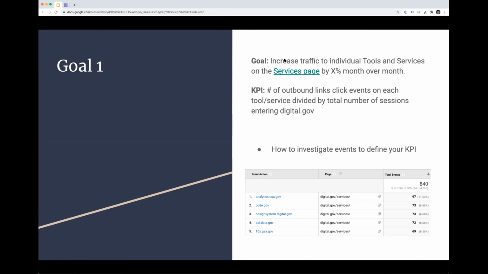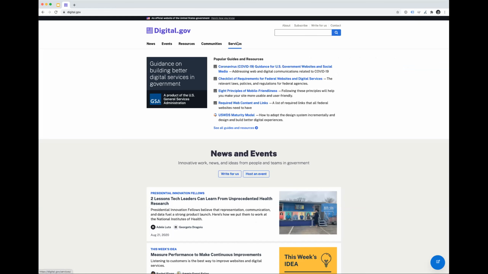The goal that we crafted was: increase traffic to individual tools and services on the services page by a certain percentage, which we don't know yet because we're still in the assessment phase of this engagement, looking at the X% increase or decrease month over month. Rhett or Sarah, if you'd like to talk about tools and services and why this is important, I'll go to the services page on your website, and would love to hear your thought process around the rationale of this goal.